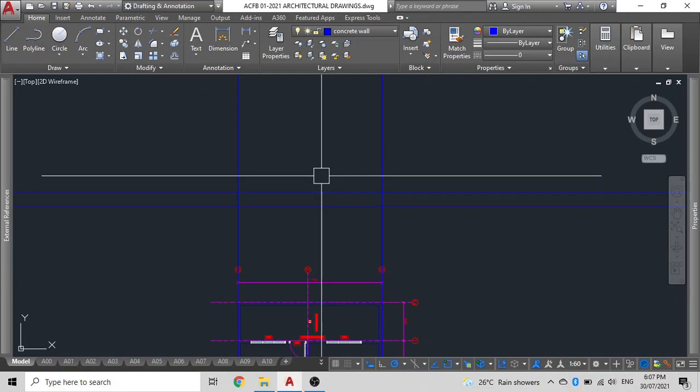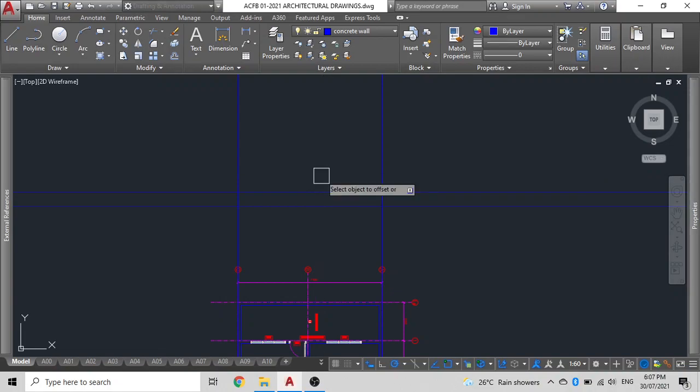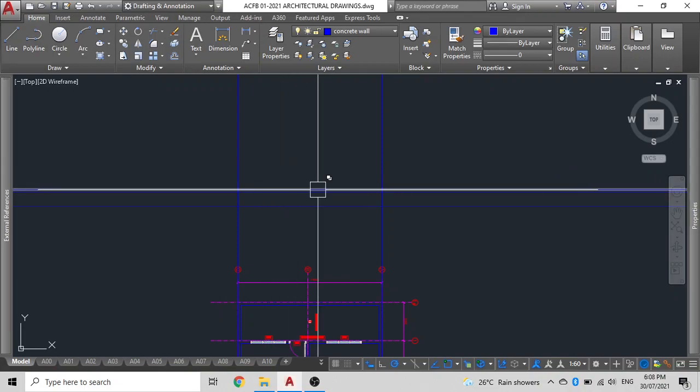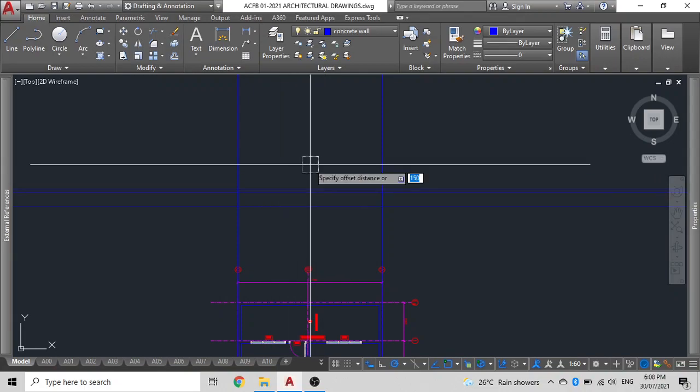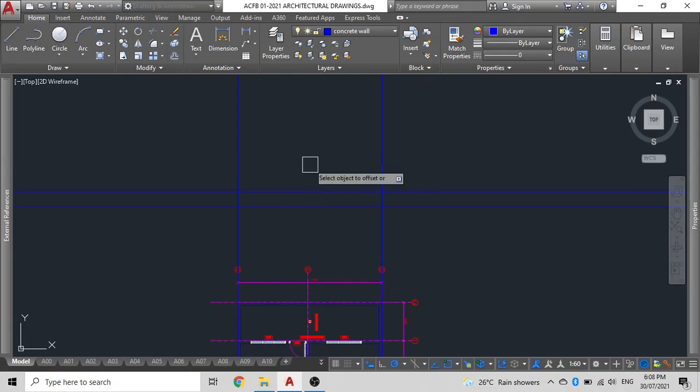Right. So now that you have offset your 750 mm, what you'll need to do is offset the floor thickness, that is 150 mm. This is the finished floor level. Then you'll have to do another offset of 2.4 meters, 2400 mm or 8 feet.